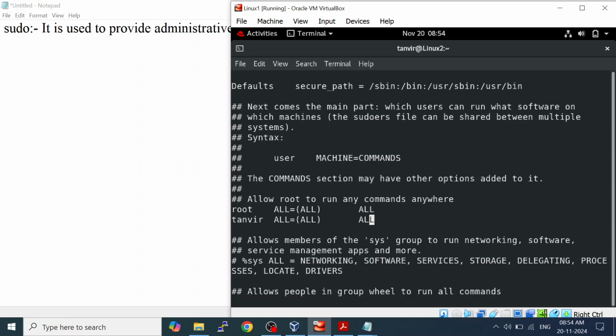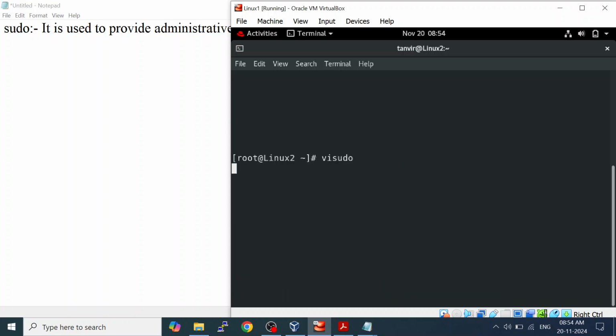Okay, escape, then colon. When you press colon, it will come at the bottom. wq, w for save, q to exit. Escape, colon, wq. Now it's done. Understood? So the same entry that is done for root, I have to do for Tanveer also. Once I have done this, I will exit from the root user.